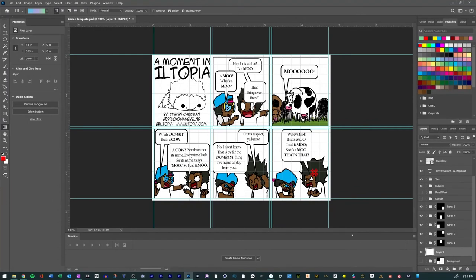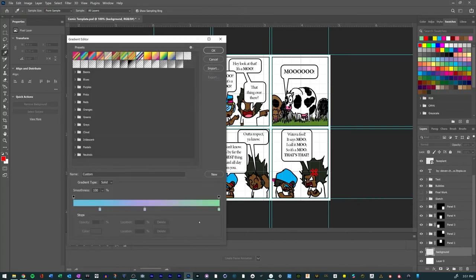Okay, so the next thing that we're going to do is we're actually going to add a gradient. And we're going to add a gradient background for a background here. So what we'll do is we'll actually grab a new layer, so create a new layer. We'll just enable it background. And then from there, we'll select our gradient tool right here. And I'll actually double click it.